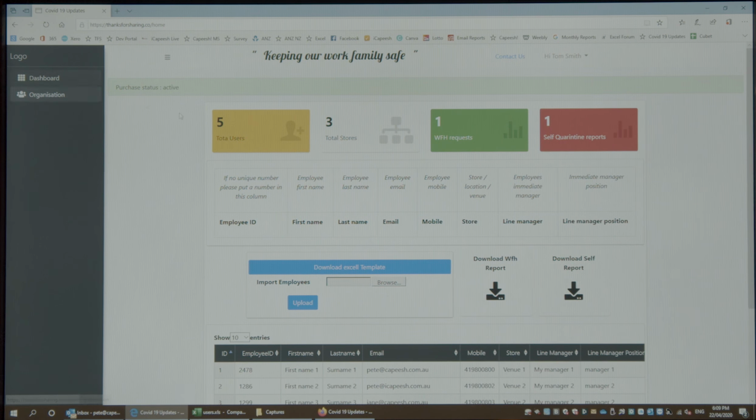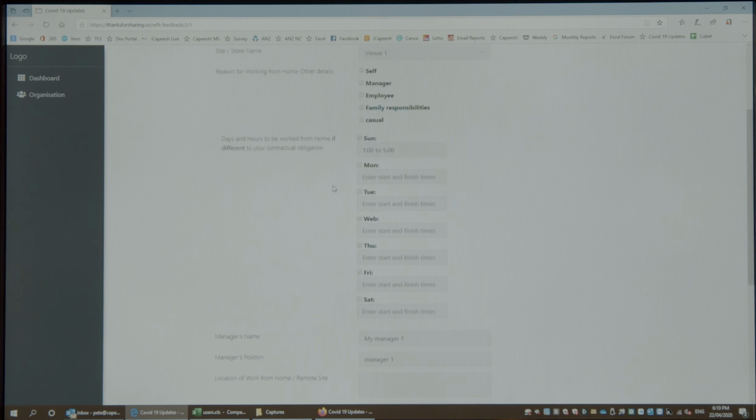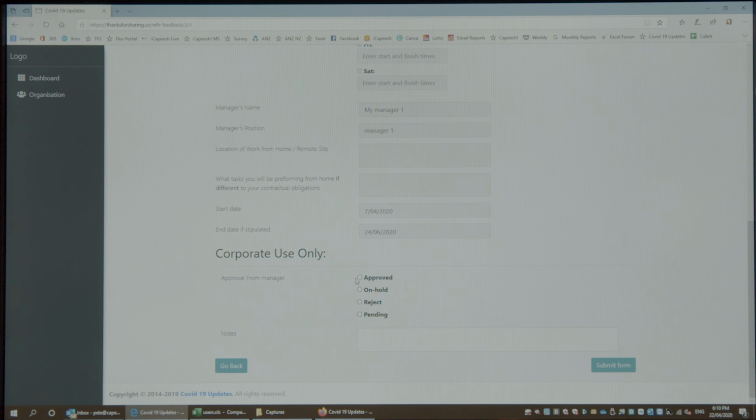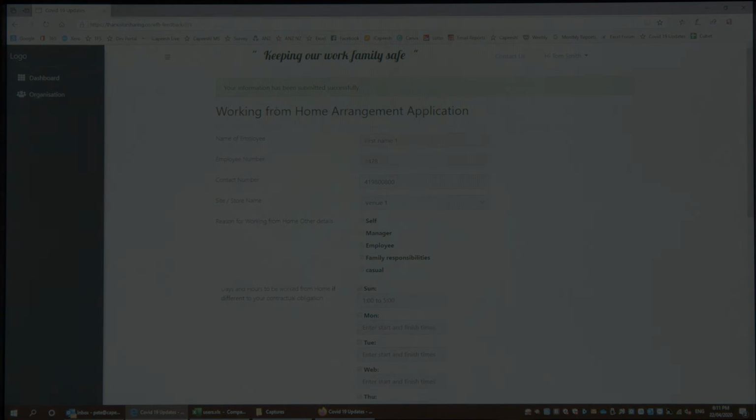So we go back to the dashboard and now employee 1 is working from home. So they've submitted their information. Do you want to approve? So once approved, submit your form submitted. Your employee will now receive an email to let them know, in this case Tom Smith, that he's now approved to work from home. Thanks for sharing, and making sure we're keeping our work families safe. We share between employer and employee.